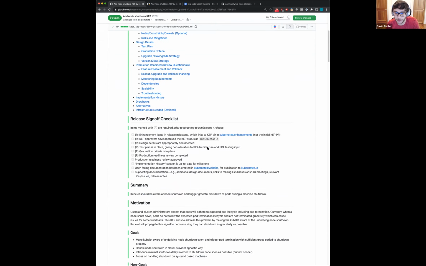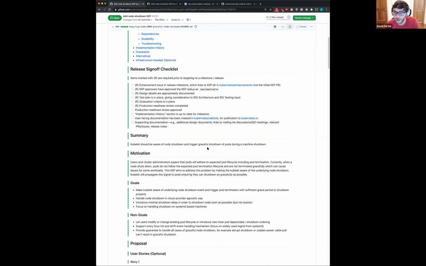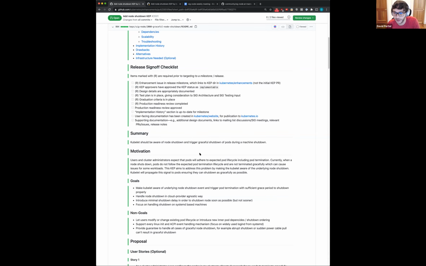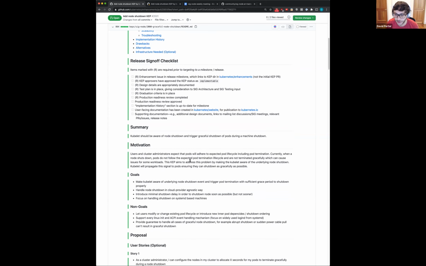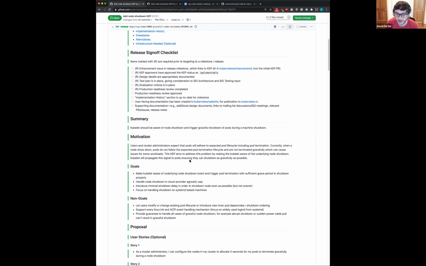Today, the problem is that when the machine shuts down, kubelet is not aware of it, so pods just terminate. The underlying init system on the node will basically kill kubelet and kill all the pods, and things like your pre-stop hooks and termination grace period are usually not respected. So the proposal is to integrate with the init system, specifically systemd, so that kubelet is aware of the underlying node shutdown, and it can pause the shutdown, shut down the pods gracefully, and execute the pre-stop hooks and all that.